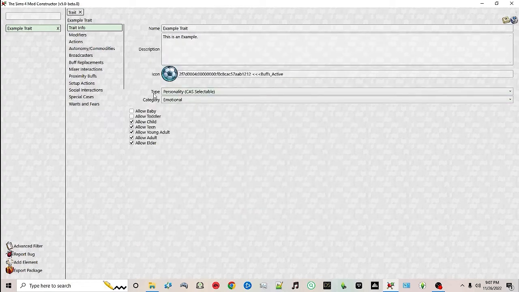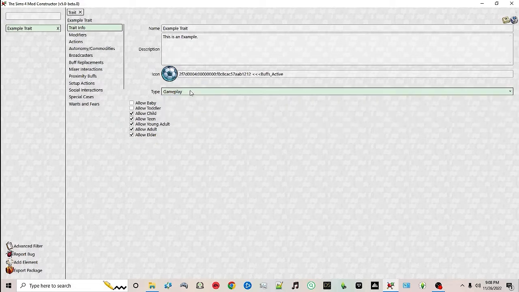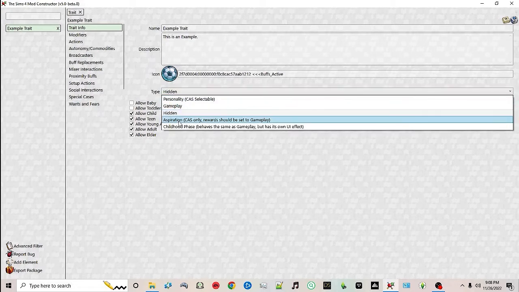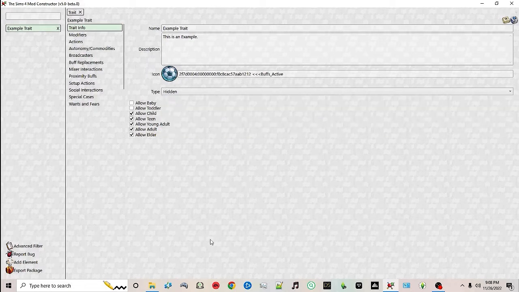Next, you can choose what type. Personality or cast selectable traits are traits that will appear in cast and also can be automatically assigned at random to Sims. There's also gameplay traits. These have to be assigned through actions that take place in the game. Hidden traits, traits that are not seen. Aspirational traits. And childhood phase traits. That's based on parenthood. You can also choose the ages that will be able to assign this trait.